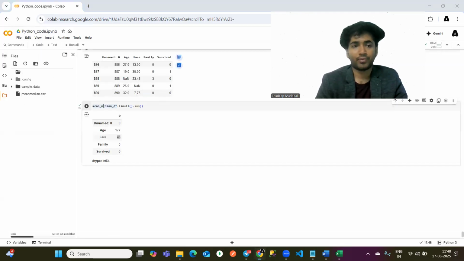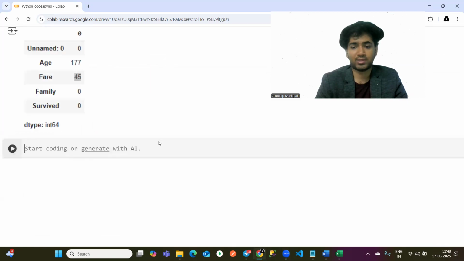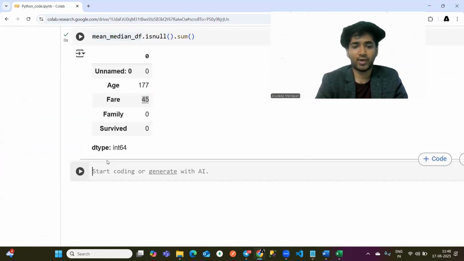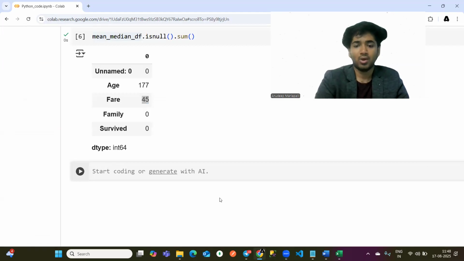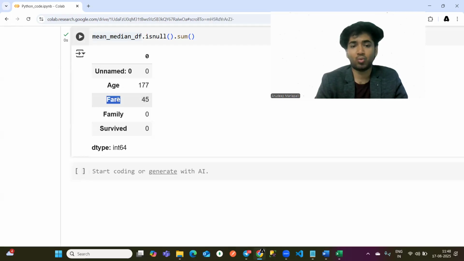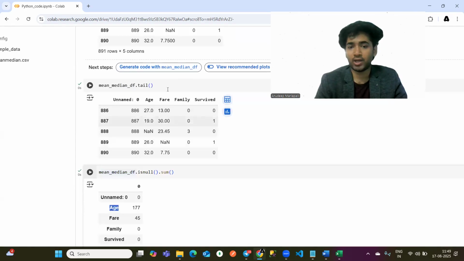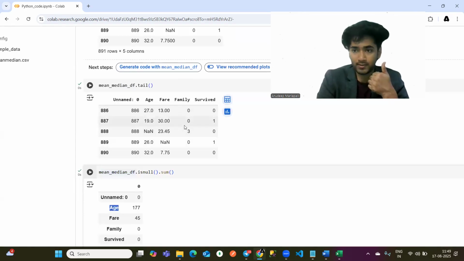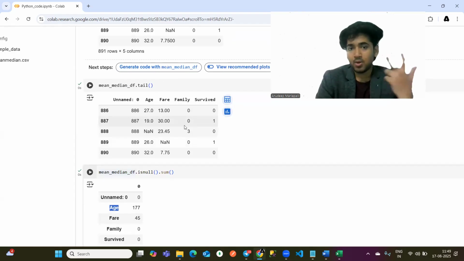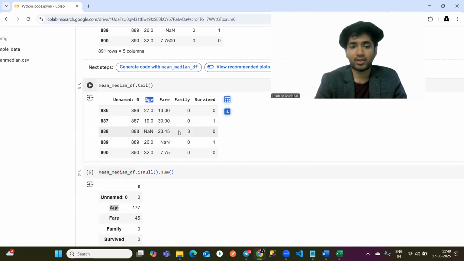Now let's fix these missing values. Before we try to fix them, we know that fare and age both are numerical values, right? But should we use mean, median, or mode to fill the missing values? What did I say yesterday? We need to check whether there are outliers or not. So how do we check whether there are outliers?